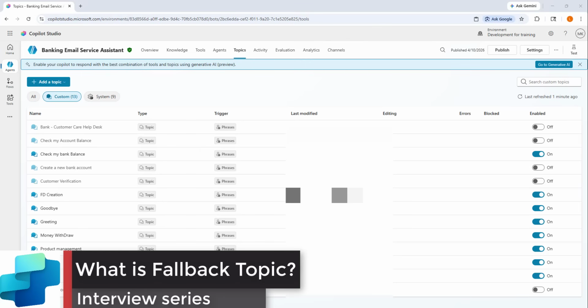In Microsoft Copilot Studio, the fallback topic is a system-defined topic that acts as a safety net during a conversation. The fallback topic is triggered when the Copilot agent cannot understand the user's input or fails to match it with any existing topic due to low confidence in the user's intent detection. Alright, now let me show you how the fallback mechanism works in Copilot Studio during a user interaction.